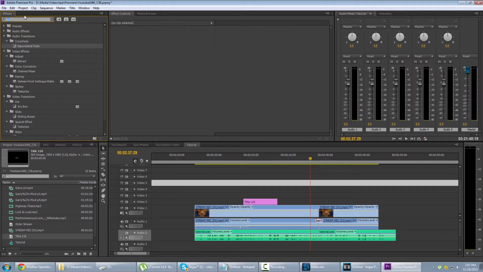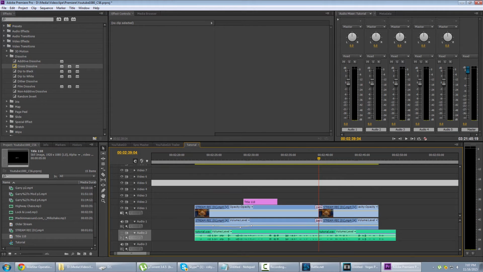Then as transitions, you have crossfade. You basically go to video transitions, and you see which one you like. Don't put any ugly ones, right? Cross dissolve is pretty okay, I guess, for some.